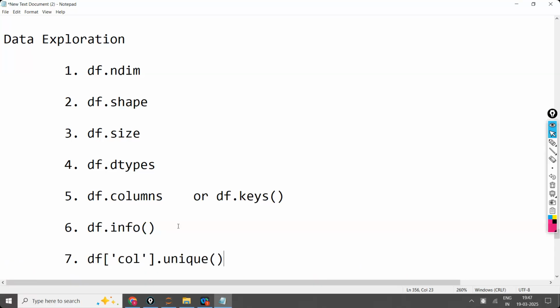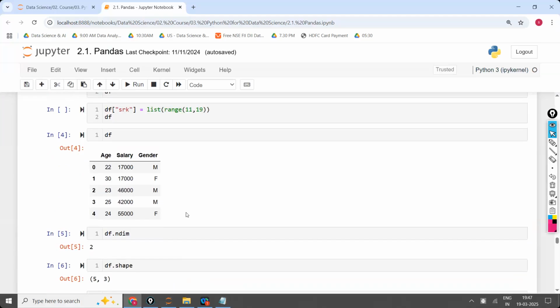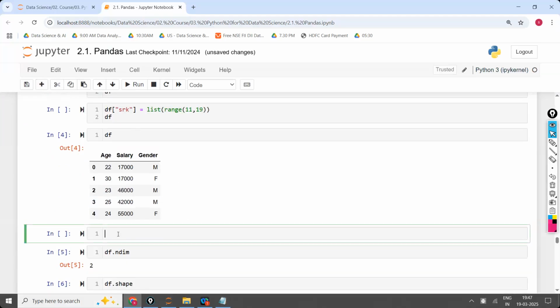What are the unique values there? Sir, I don't want unique values, sir. I want all the values, sir. See, observe this one clearly. Here is the df. This is my df. I want all the values of the gender column. All the values: df of gender. The column name is called gender.